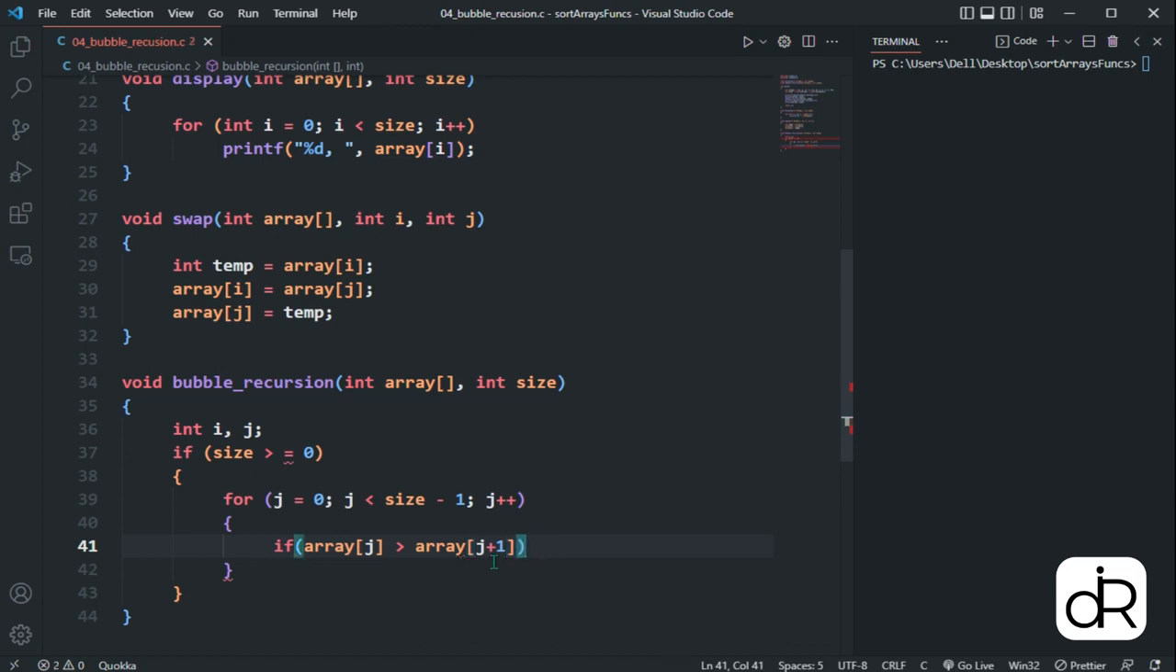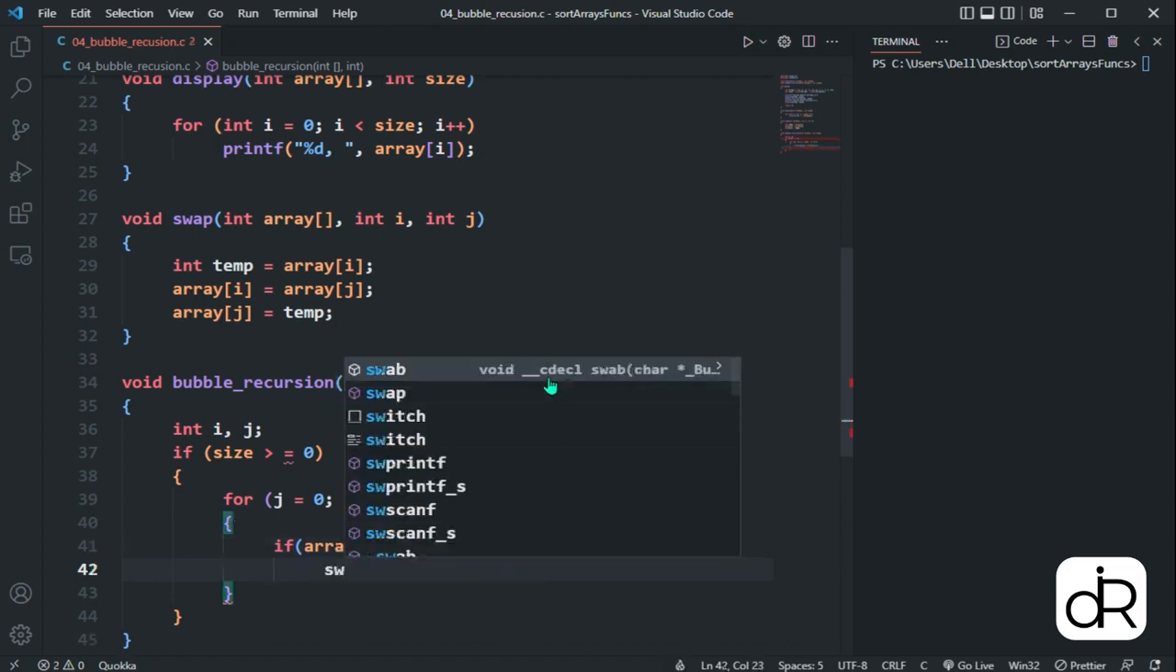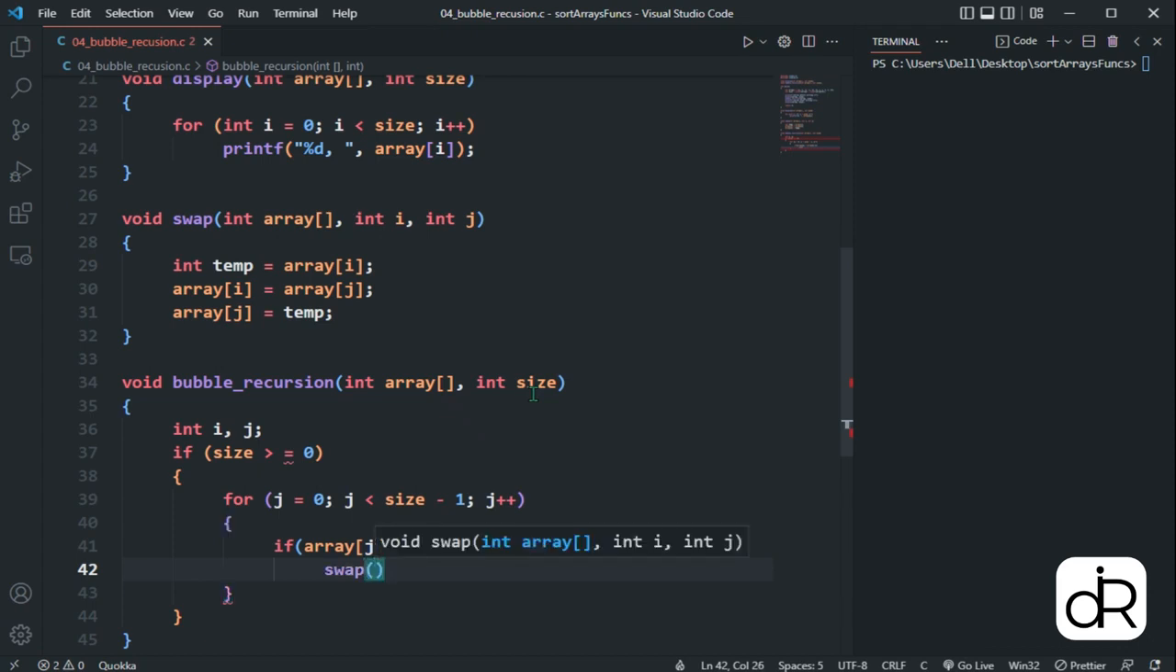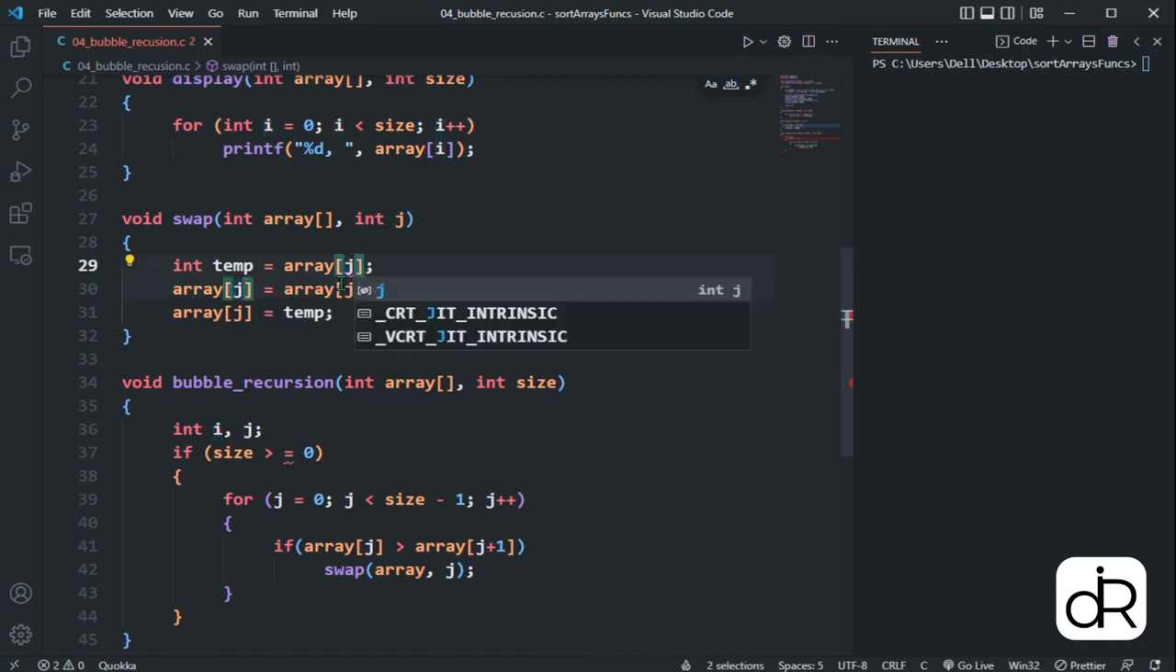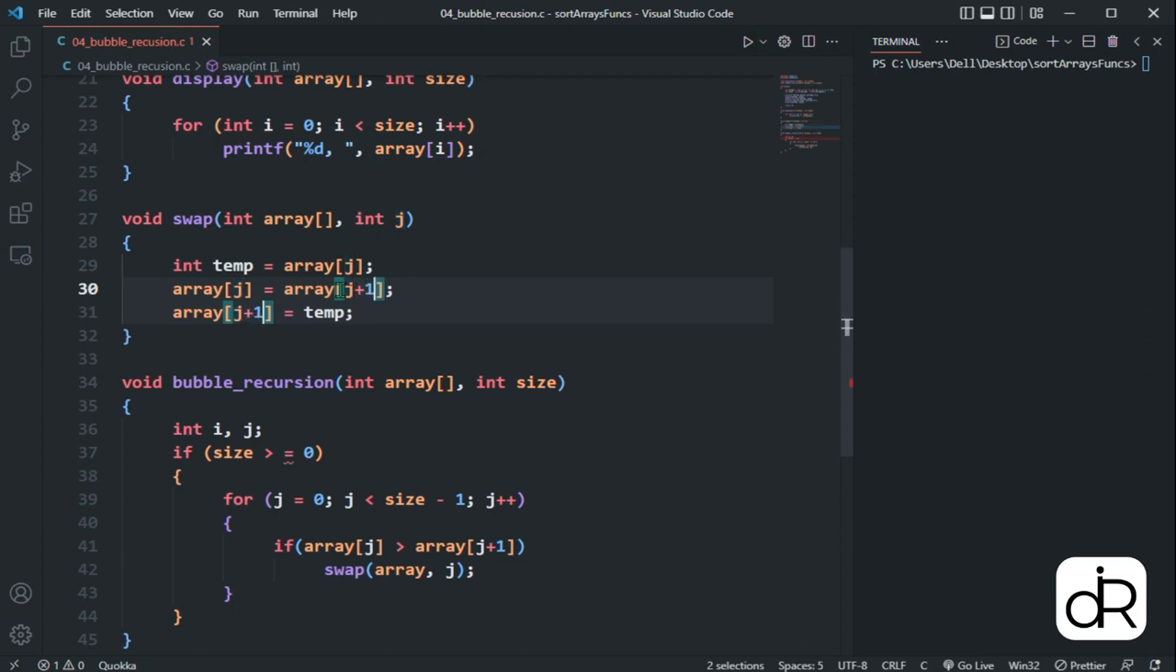What we're going to do is swap them. Swap what? Swap the array at G. So like this, now we have only one parameter. So we're going to remove this, and the I is going to be changed to G, and the G is going to be changed to G plus 1, like this.